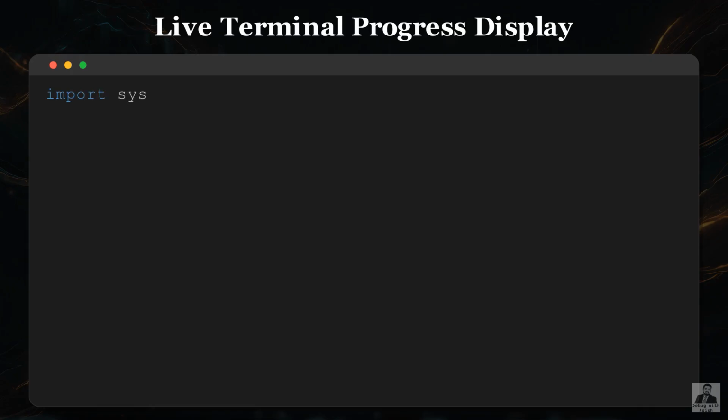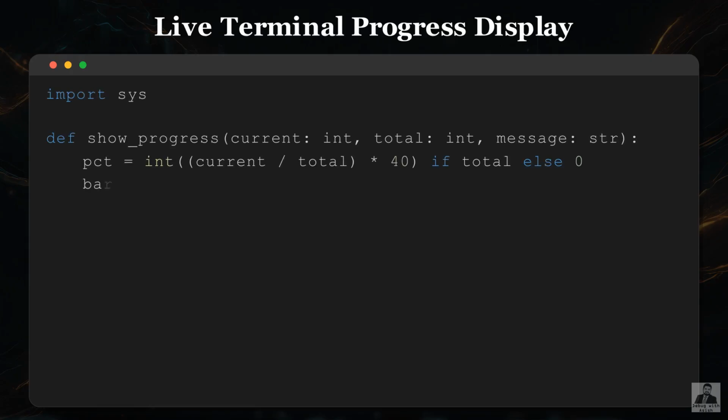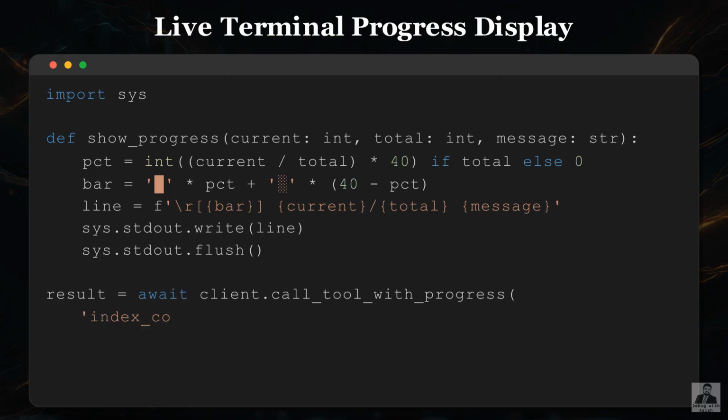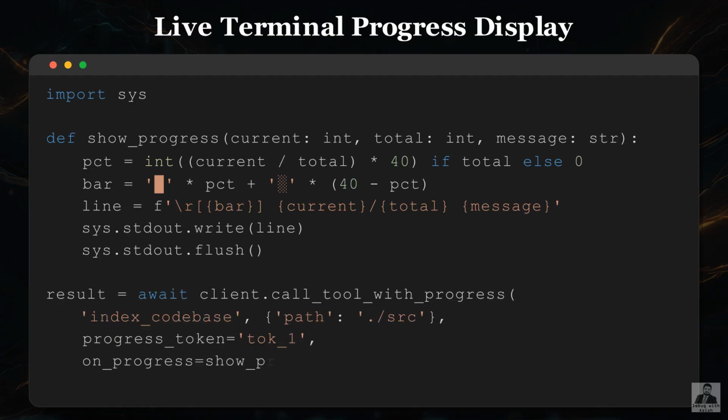The show progress callback renders a terminal progress bar using block characters. We write to standard output using a carriage return rather than a new line. So, each update overwrites the previous line. The bar fills proportionally based on current divided by total. Passing this callback to call tool with progress means the user sees a live updating bar in the terminal as the codebase indexer works through each file. No threads, no queues, just an async callback triggered by each notification.